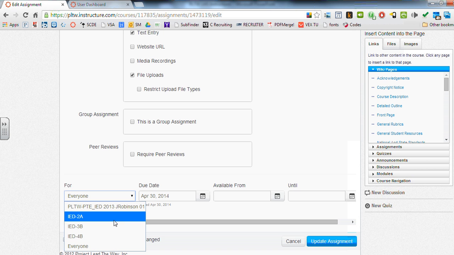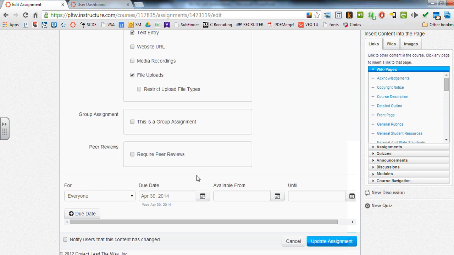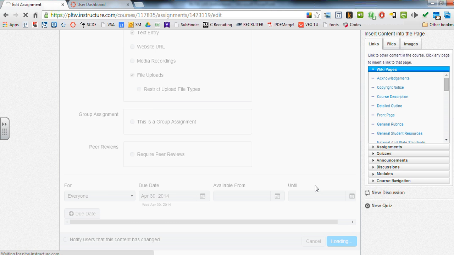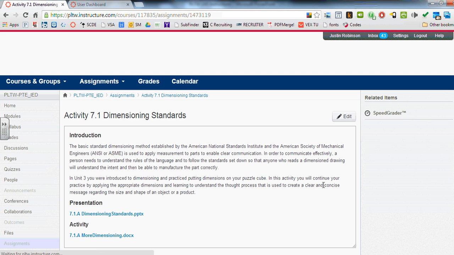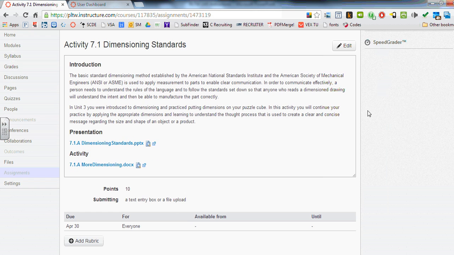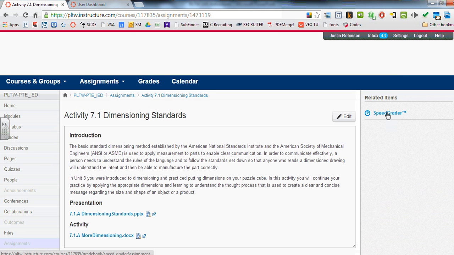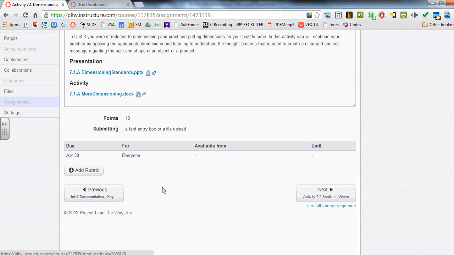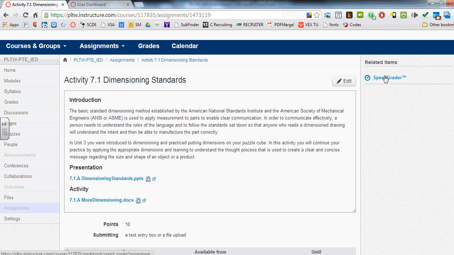I can also change this for different classes if I want. I'll show you that a little later. That's a little more complex, but you can do that as well. Update assignment, and it's updated. If I want to go to Speed Grader, this is an easy way for me to go and add grades or grade the assignments. For the students, this is where the Submit button will be for each assignment. And you can just go next or back to get to the next activities.